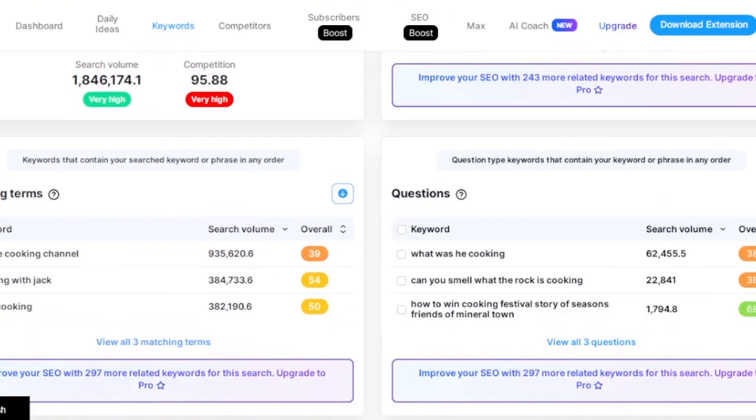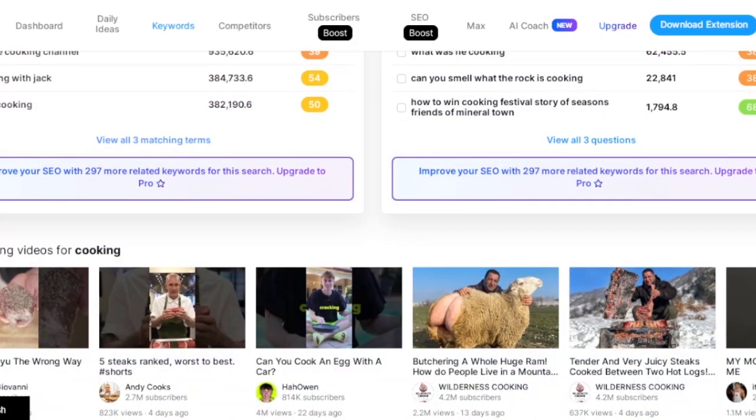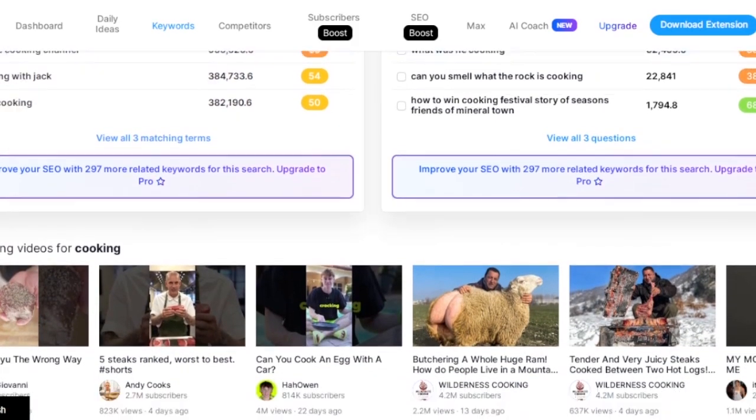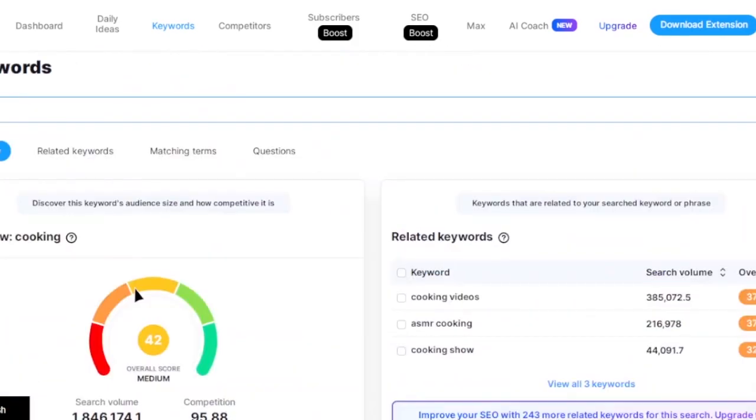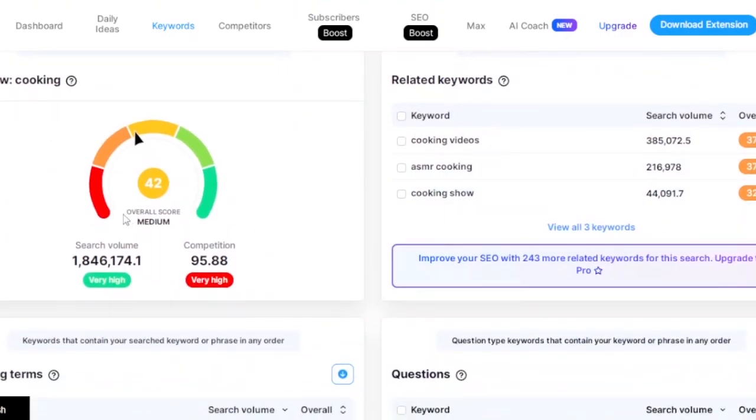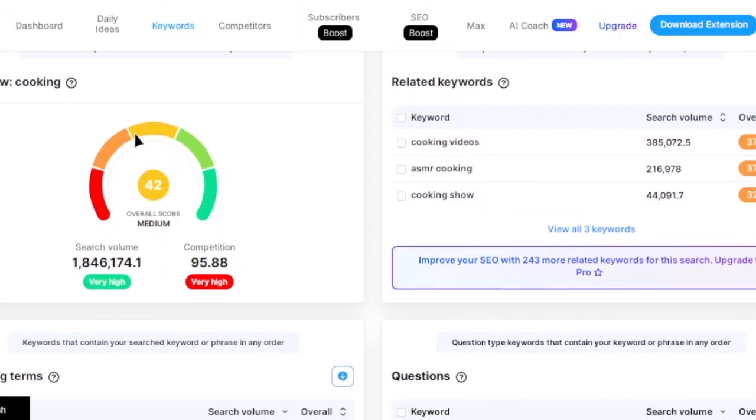So the chances of me getting into the whole range of cooking are very minimal, because there are a lot of people using that keyword. The overall score is medium, that is 42, but you should get something above 60. It will be good, it will be profitable, you're going to make some money out of it. Otherwise it is very difficult for you to get into that competition.